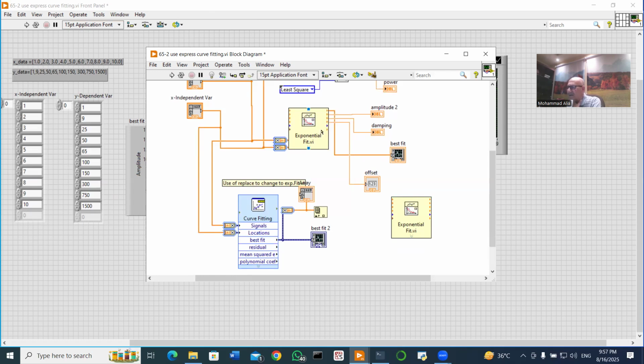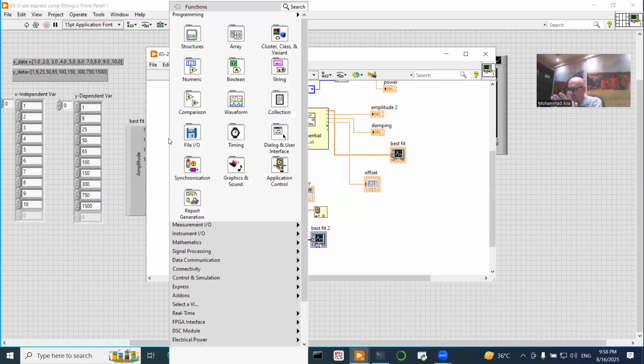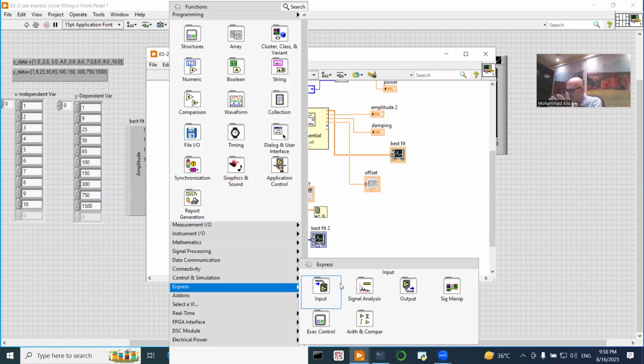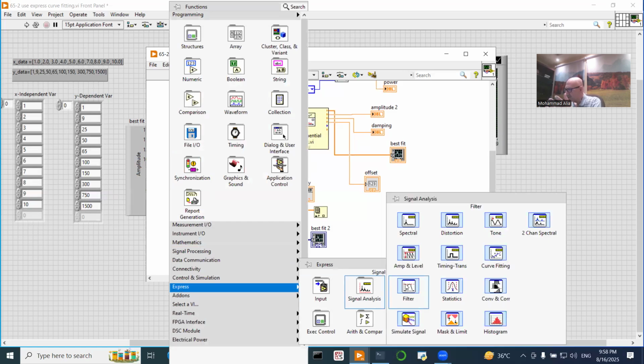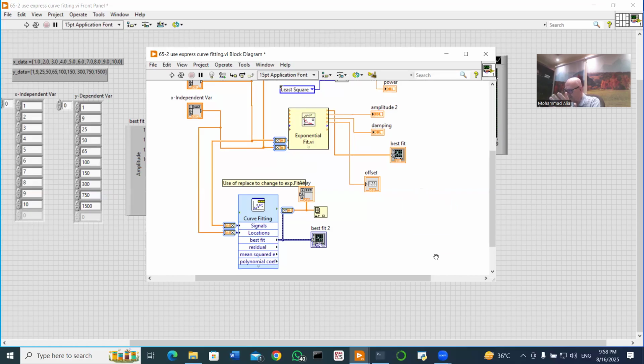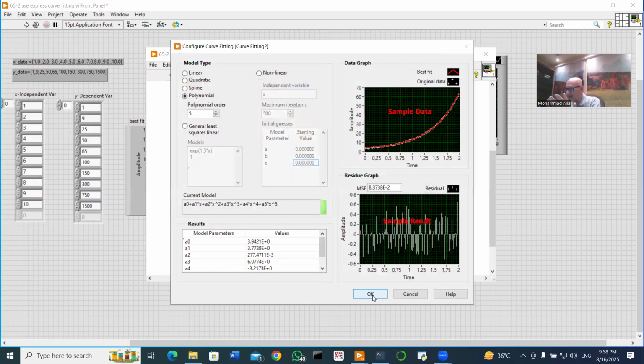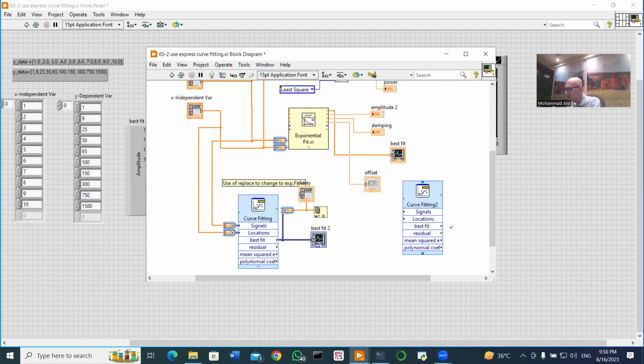So instead of having this configuration now, I have this new configuration, which is this one here. I have substituted the original curve fitting by an exponential VI. And then I connected the inputs and outputs as I want. Again, maybe you did not understand me. So if I go to the Express, signal analysis, then to curve fitting, I will get this VI. Okay. Now I have this configuration.